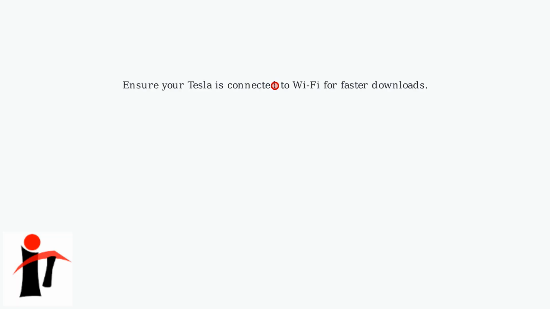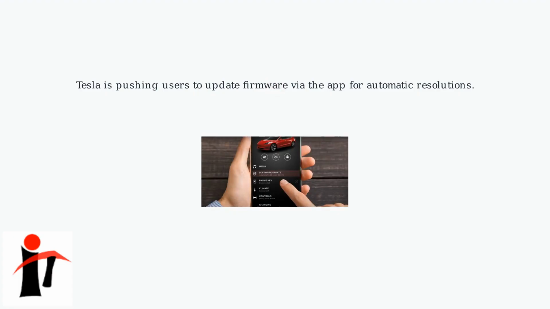For the best update experience, make sure your Tesla is connected to a stable Wi-Fi network. This allows for faster download speeds compared to using cellular data and reduces the risk of interrupted installations during the update process. Tesla encourages updating firmware through the mobile app for automatic issue resolution. The app can detect compatibility problems and guide you through the update process, often fixing connectivity issues without manual intervention.